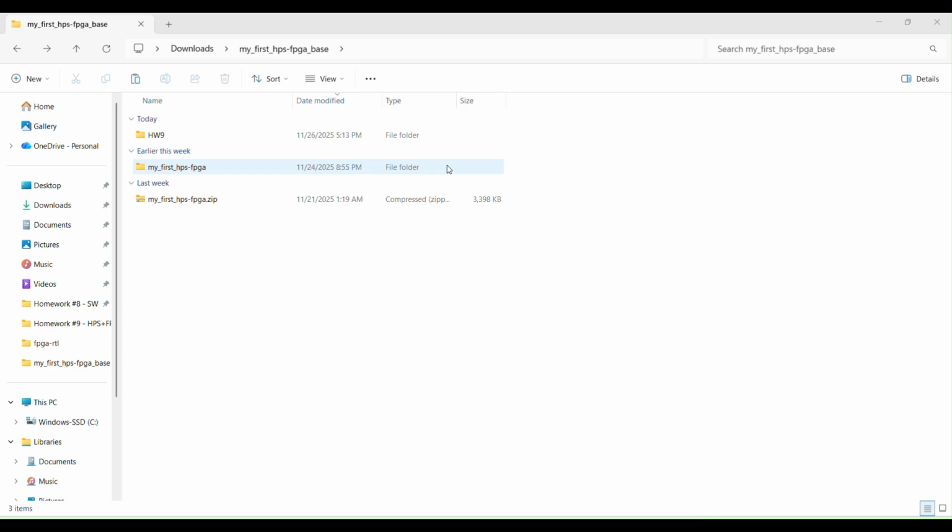Hello everyone. In this video we will use the HPS ARM processor to communicate with the FPGA, and we will need the My First HPS-FPGA project already provided by Altera. In this project, it is used to demonstrate the implementation of blinking LEDs connected to the FPGA, and we will control them using the ARM processor.